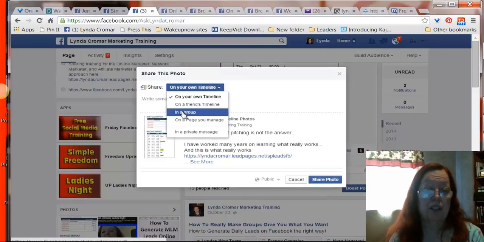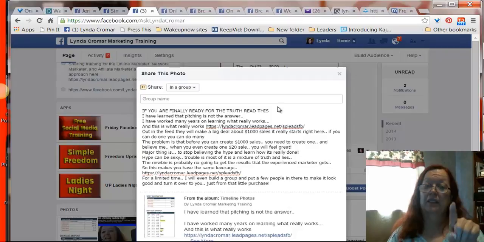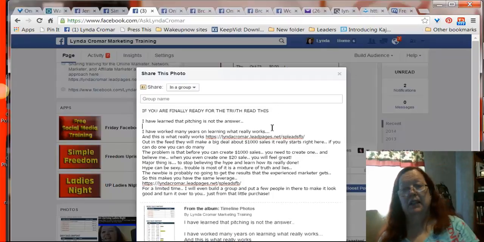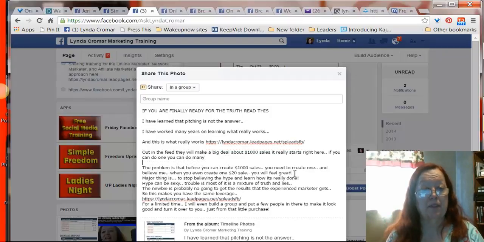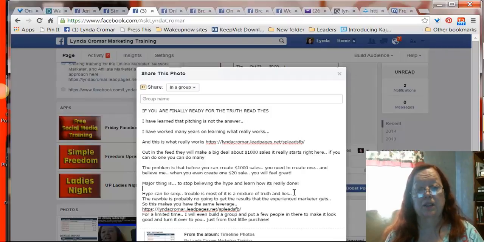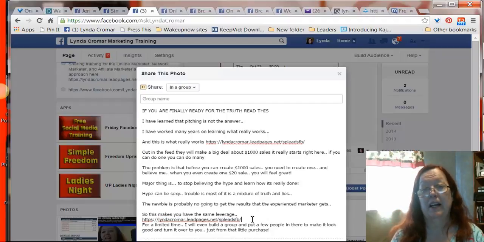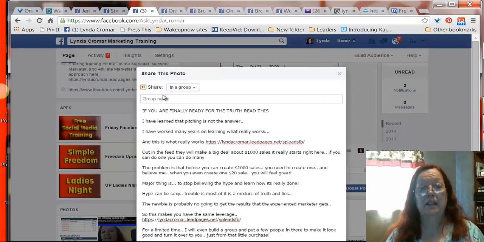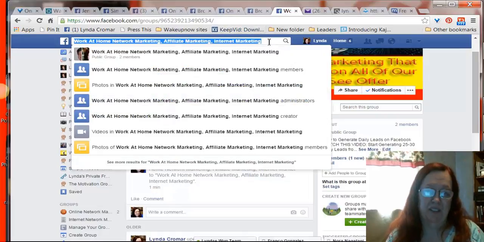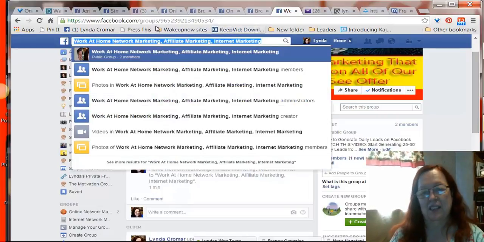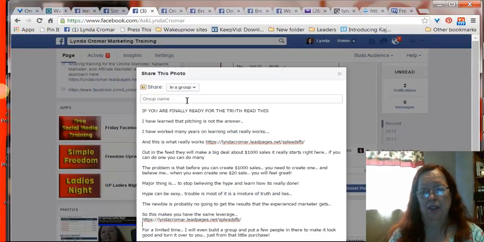You can come down here to the group, and the first thing you want to do is copy and paste anything that you want in here, because just what was in the picture itself up on top doesn't show when you finish the post. So I'm going to put that in there, and then I have to have a group name. I'm going to come over here to my new group name, copy it, and then come back here to that pinned post. I'm going to put that up.